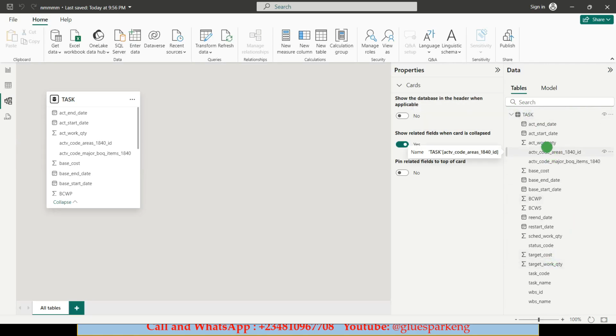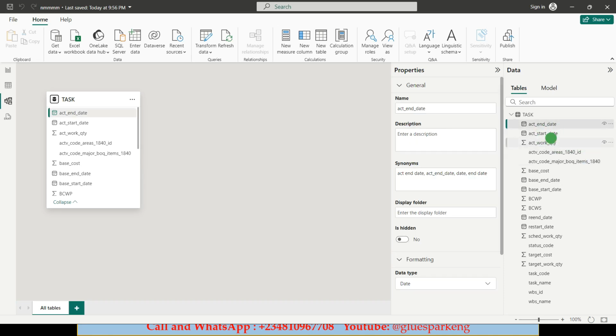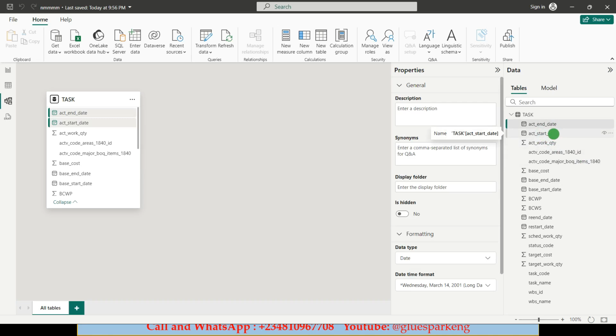First thing we'll do is to group all the dates and name them dates. I click on the first date, I hold down my control key, and click on the second date, which is the actual date. I move to the baseline date. My control key is still held down with my left hand, and I'm doing the clicking with my right hand. So I click on the date start. I also select the remaining finish date and the remaining start date.